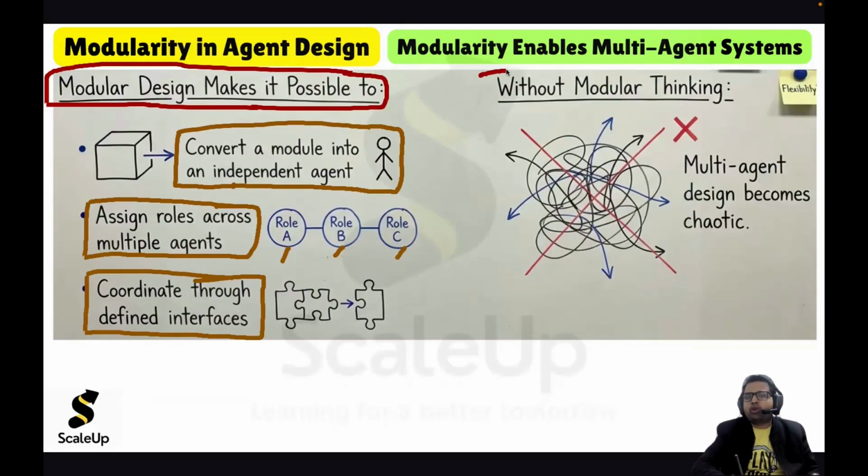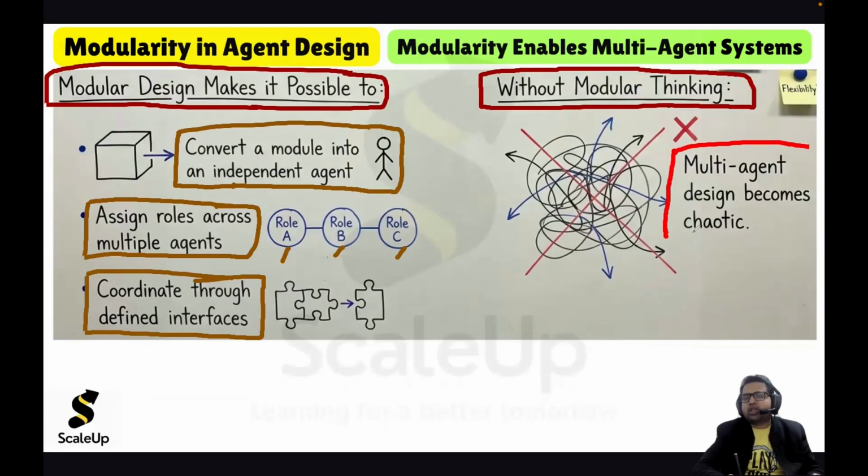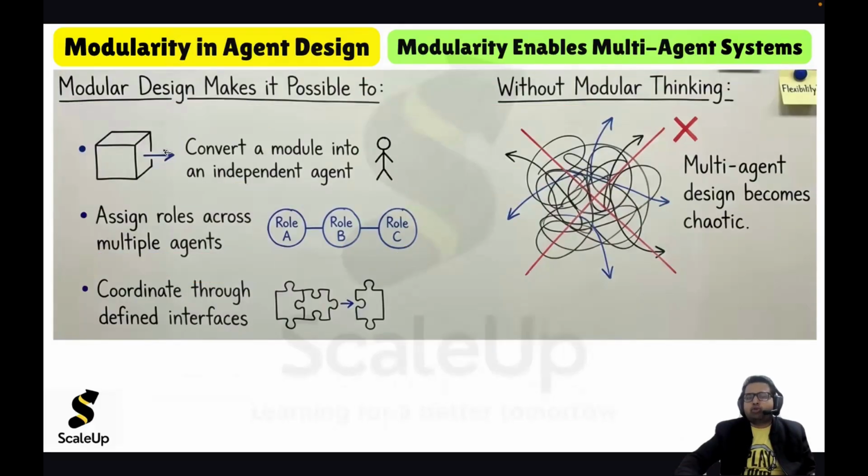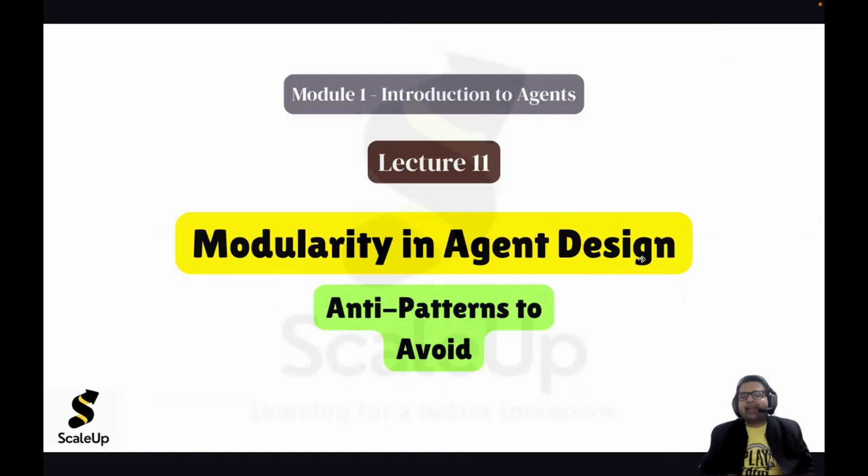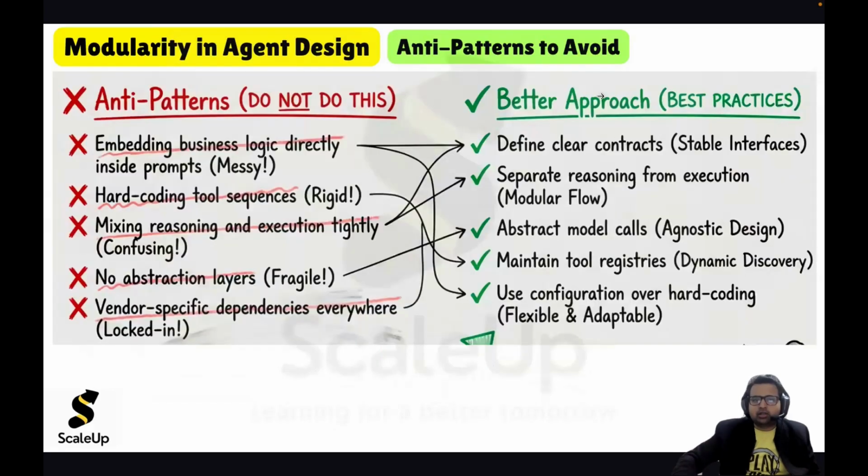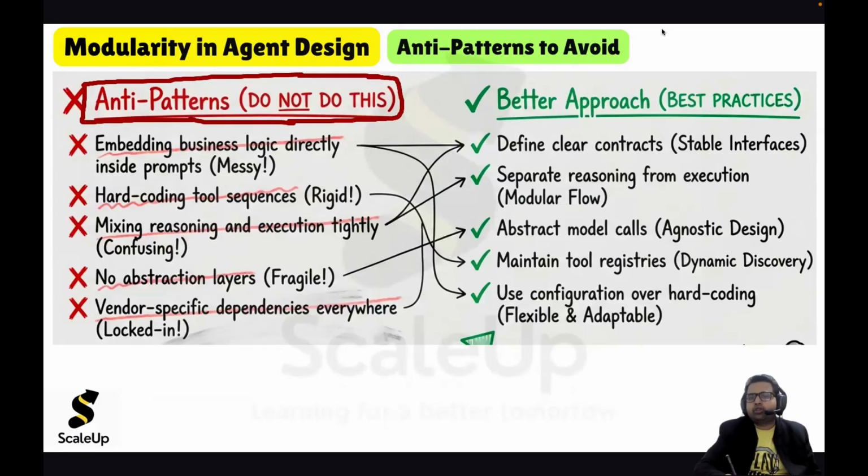So without modular thinking, multi-agent design becomes chaotic. If you want multi-agent systems, modularity plays a very important role. So modularity enables multi-agent systems. Okay, now we will look at some anti-patterns which we should avoid while considering modularity in agent design.